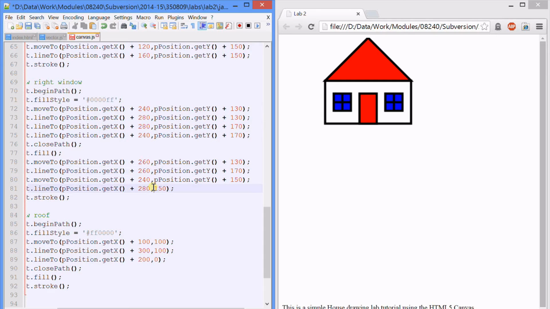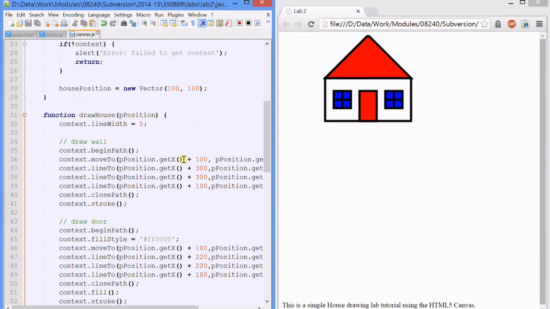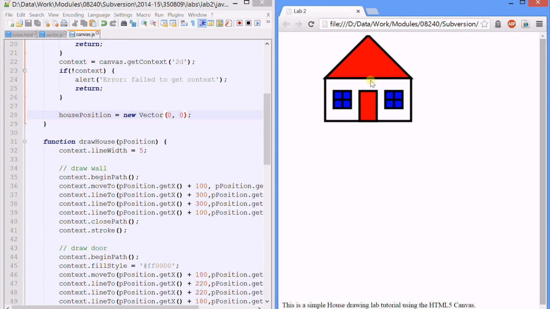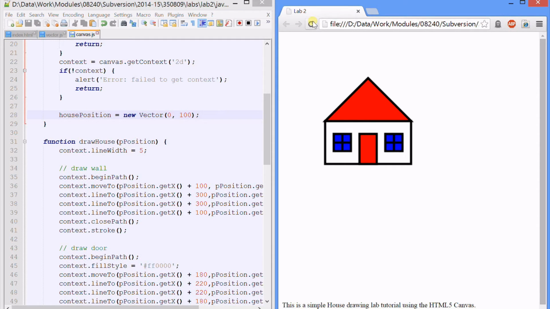And what this will do is it'll position our house relative to that p-position. So if you remember, we set it up here, house position equals new vector 100, 100. So if I just set that now to the origin, the house should remain drawn in the same place that we had it before, because before we were drawing it relative to the origin, and now we're still doing that. But now if I change this, so let's say we want to move it down the screen by adding Y to it, and I refresh that, and our house moves. So you can see how the house is drawn relative to that position.